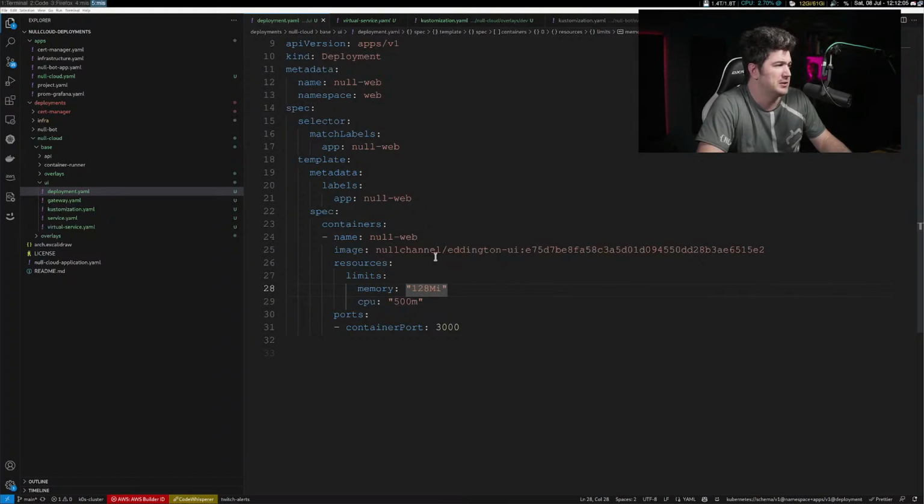Okay. So our deployment is Eddington UI, that null web. No, it's not the null web. This is not the right namespace. So let's change this to UI. We're going to Eddington UI.